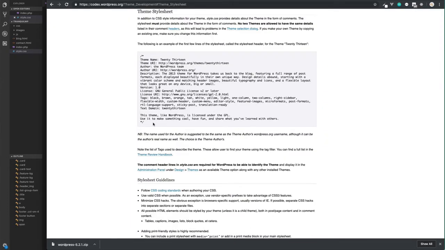This is the comment which we need to add to the top of our style sheet, and this comment provides different information about our theme, such as the author and the theme name. We can add a description, any licensing information, along with any tags which are relative to our theme. Tags such as the color theme, the number of columns, whether this is responsive, and whether it's translation ready.